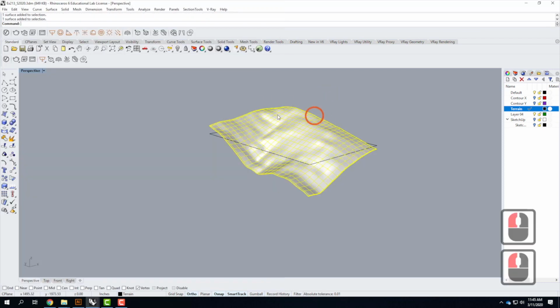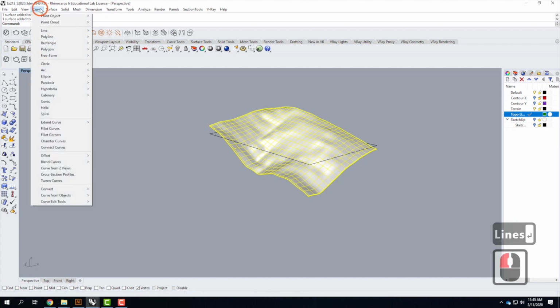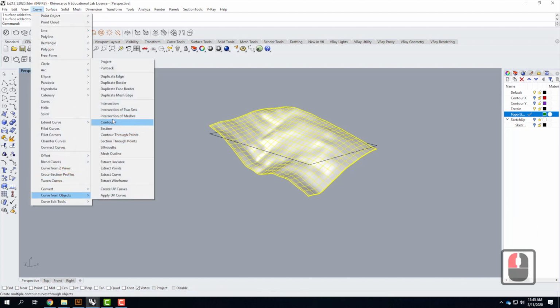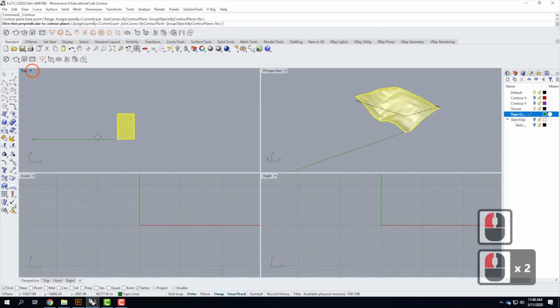So I'm going to go back to my terrain here. I'll just move down to layer 4. We'll call this topo lines, for lack of a better term. And then I'll go ahead and contour again. I'll go to curve, curve from objects, contour, or I could type in contour. I'm going to select the base point right down here. I don't want to go in the X or the Y direction. I want to go straight up in the Z direction.